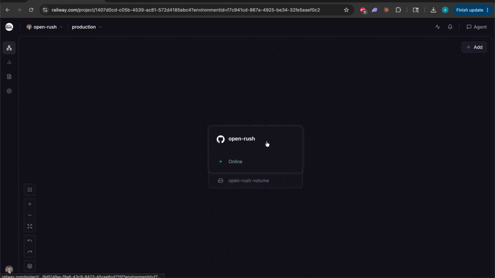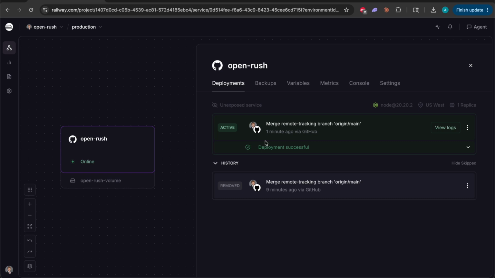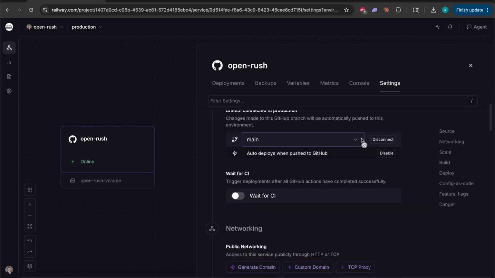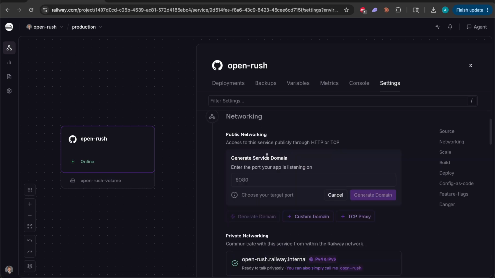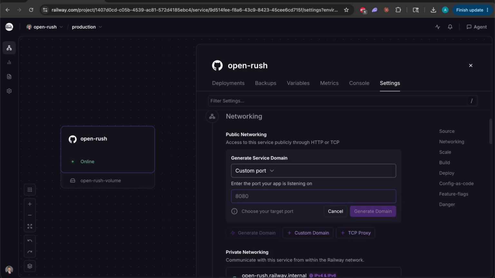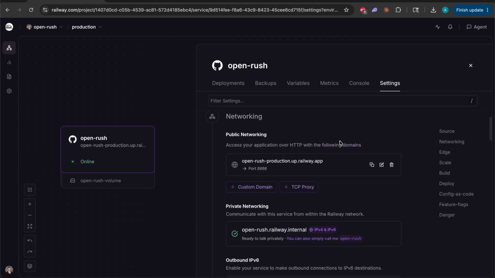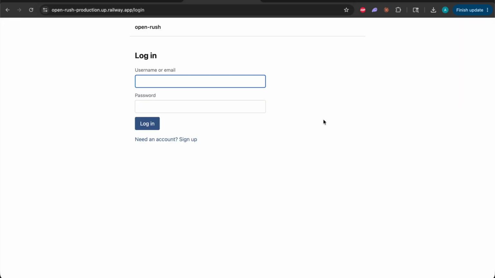All right, now that it's built, you need to get your domain name so you can actually access it for your chapter. So you want to go over to settings and you want to scroll down until you see networking. You just hit generate domain. It should be port 8080 for Node, but it might change. It'll auto detect your port. So it generates the domain, and then you should be able to just open a new tab and visit it. Or you can click on it.